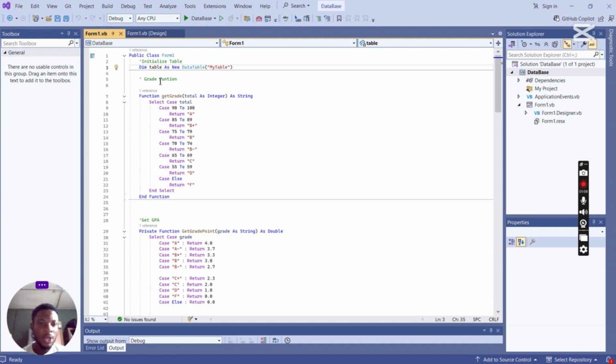Now this is the grade function. The grade function basically takes in our total score, which combines the score of the exams and your class score, and then defines whether you've attained an A, B plus, B minus, C, D, or F. So that's how it happens.